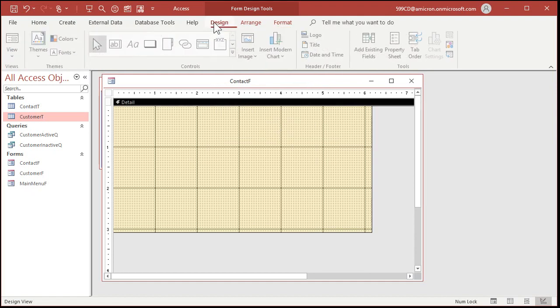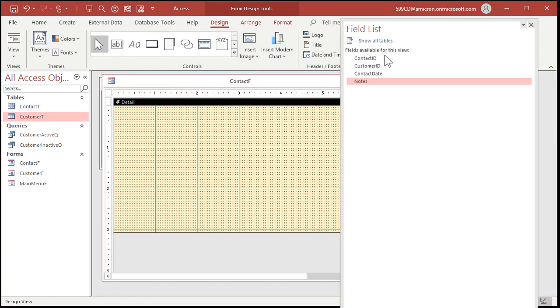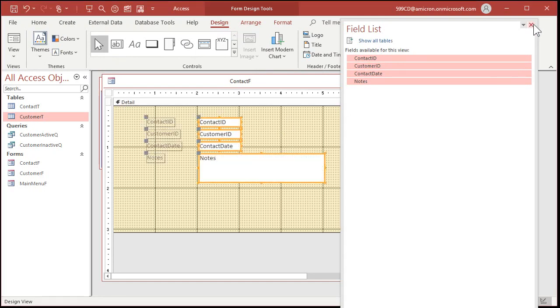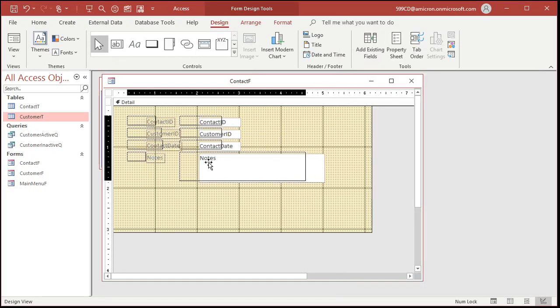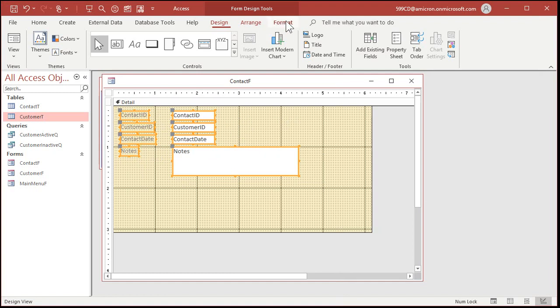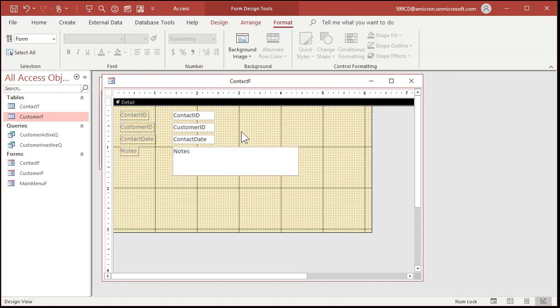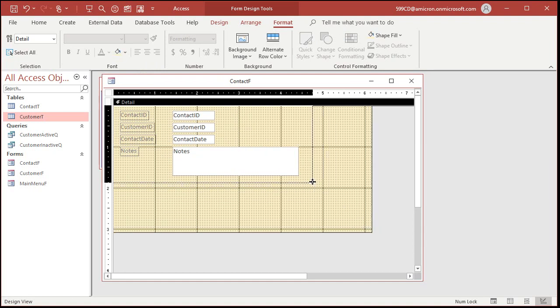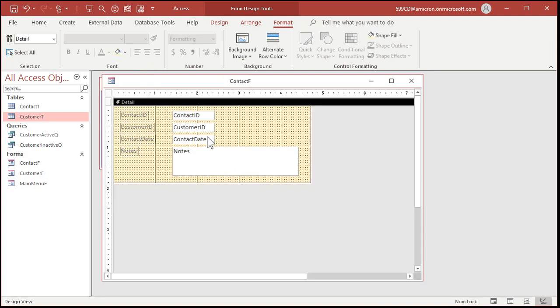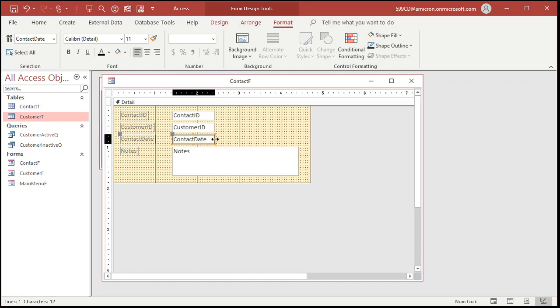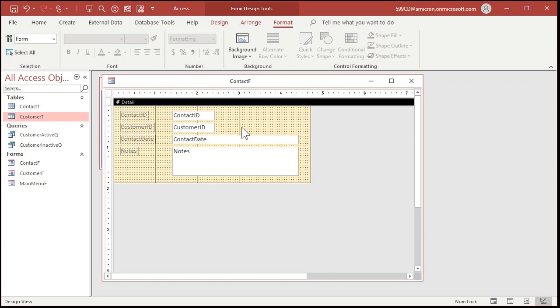Let's put some data in it. Design, add existing fields. Let's drop all four of these fields right there. All right, I'm going to slide them over to the left. Let's align the text all to the left, like that. There you go. Shrink this up a little bit. Let's see here. The contact date's going to be big, so we'll bring that across like that because it's got a date and time in it.